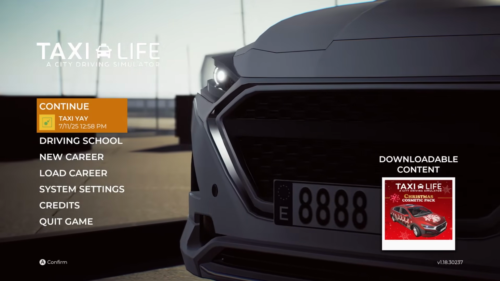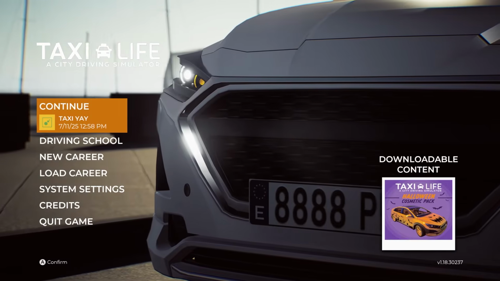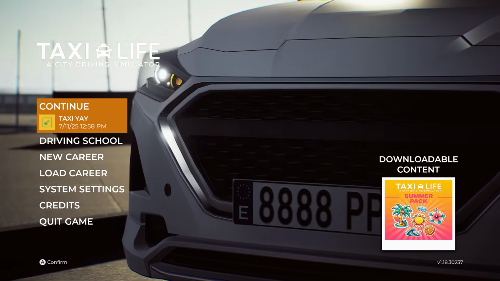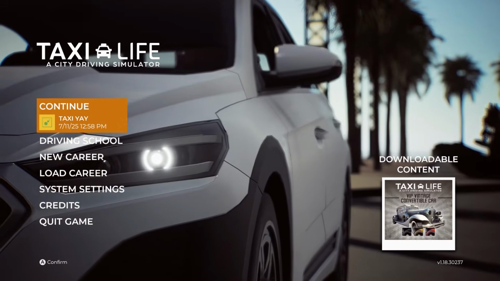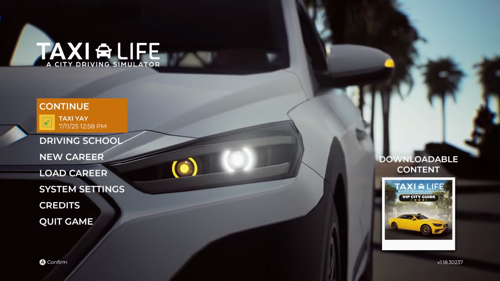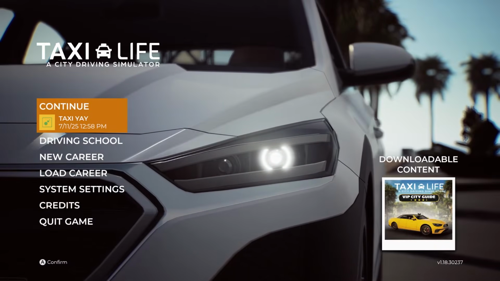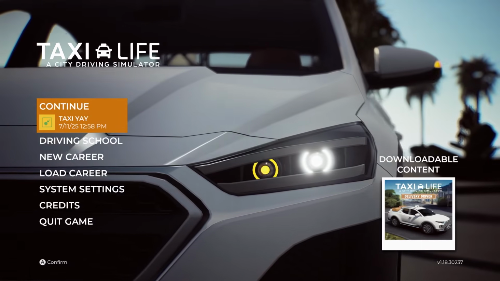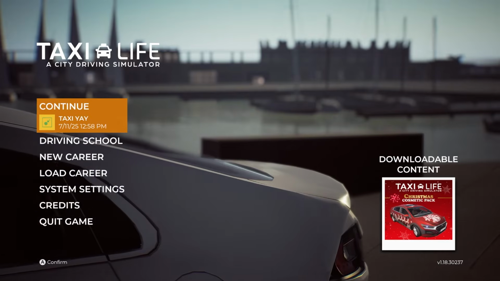I'm the community manager for Simteract, and today we're going to be going over how to play Taxi Life, a city driving simulator. This video is meant for all types of players, whether you're a beginner or an advanced player or even returning to the game. I'm sure you'll find some pieces of information that'll be helpful for your experience.